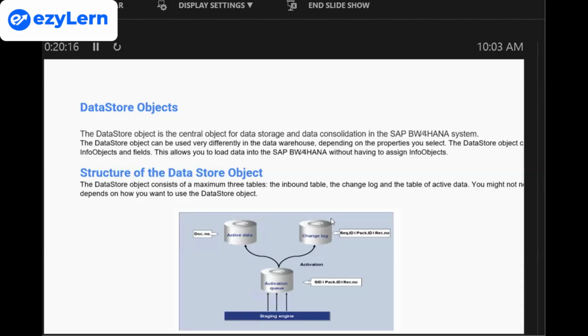So this is an additional feature, but however, info object is not deprecated. It has its own purpose and its own advantages. Only when you want a quicker implementation, want to achieve something faster, or want to do a POC, a proof of concept, and you don't want to go into creation of info objects initially, you can even build the DSO based on the fields.